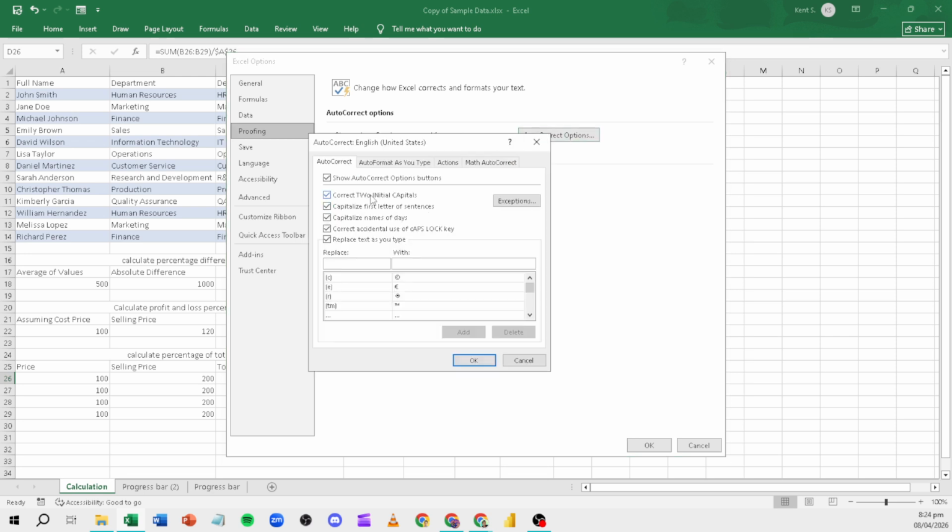Under the Autocorrect tab, you'll see several checkboxes. To stop Excel from making automatic changes you don't want, uncheck the features that are causing trouble. For example, you can turn off capitalize first letter of sentences, correct two initial capitals, capitalize names of days, and replace text as you type. If your data is being altered unexpectedly, replace text as you type is often the main culprit. Unchecking it prevents Excel from swapping your typed text with a preset replacement. Take a moment to read each option and decide what you actually find helpful versus what gets in your way.